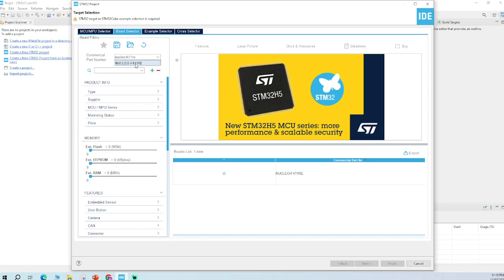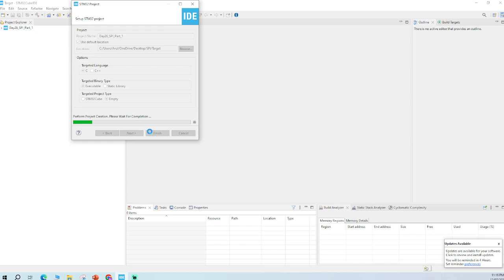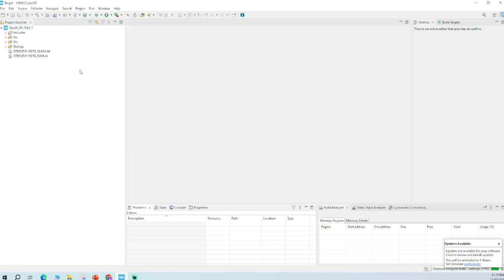Then next, and the project name is Day26 Spy Part 1, and then choose empty for the targeted project type and then click finish. We're going to use the internal built-in header files. For that you need to do those three steps, if you remember.